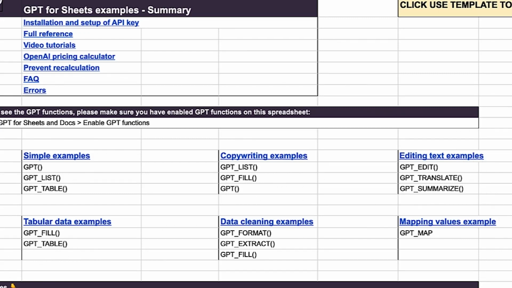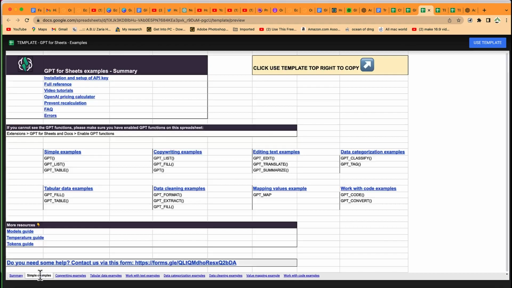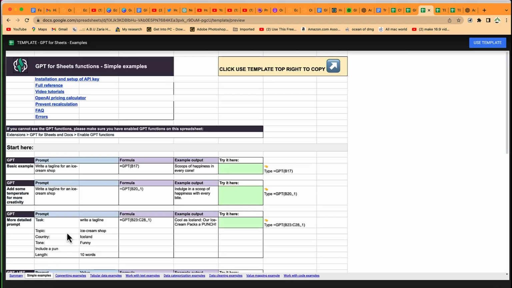You can work with code examples. You can see GPT underscore code, and then you can select whatever you want. So let me show you an example. You can go ahead and study down here. This is just a summary of some of the codes. So you can see some simple examples over here, but then I will show you a live example.